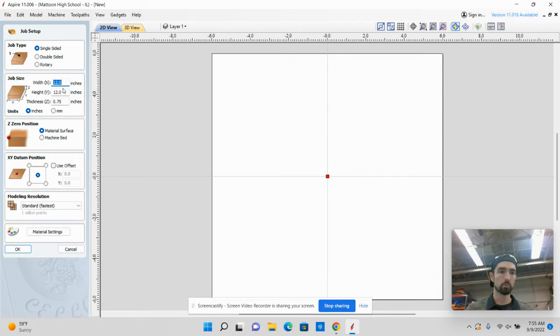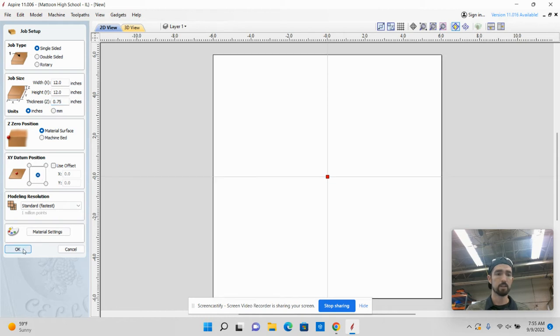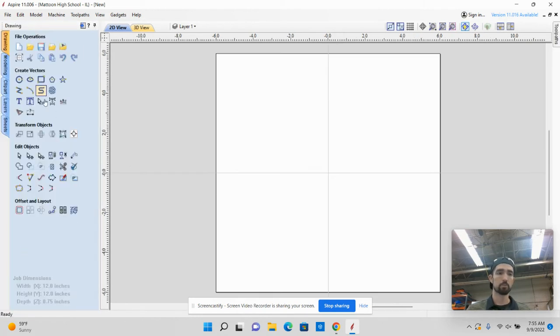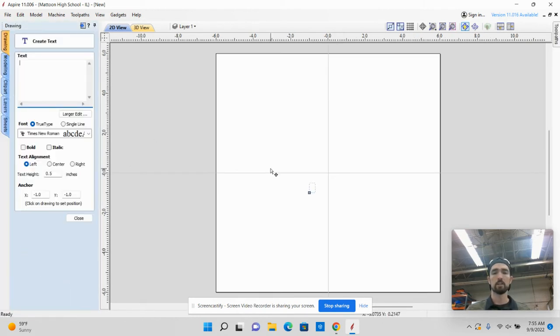The board you're most likely working with is 12 by 12, 3/4 inch thick. So 12, 12, 3/4 inch. And we need to set it up for the XY datum position, so make sure that it is datuming off of the middle. Then click OK. It creates your board. We're going to type in some text and we're going to put an image to it.